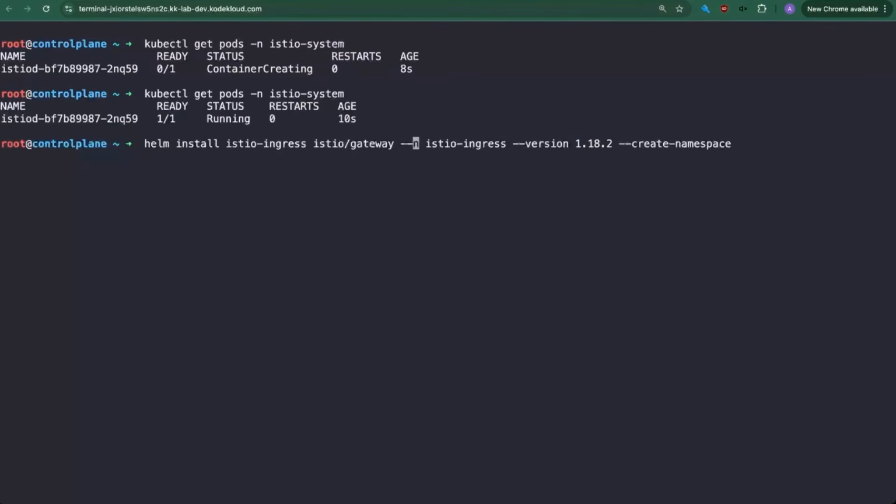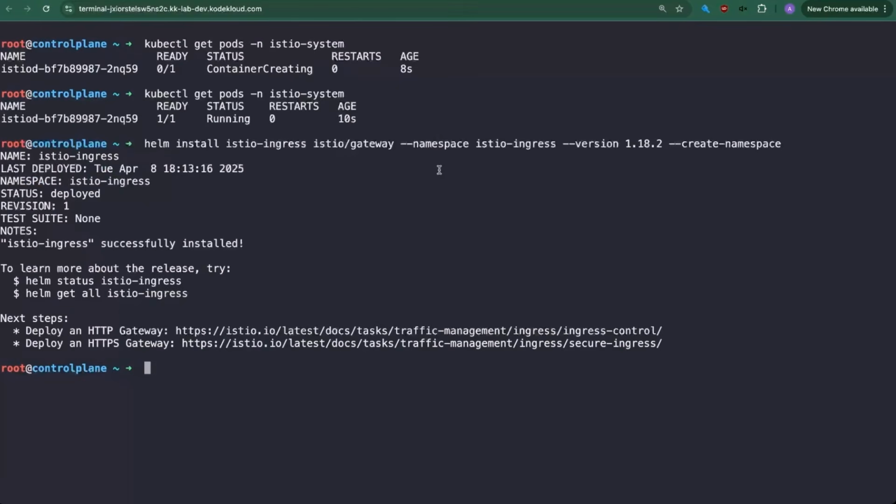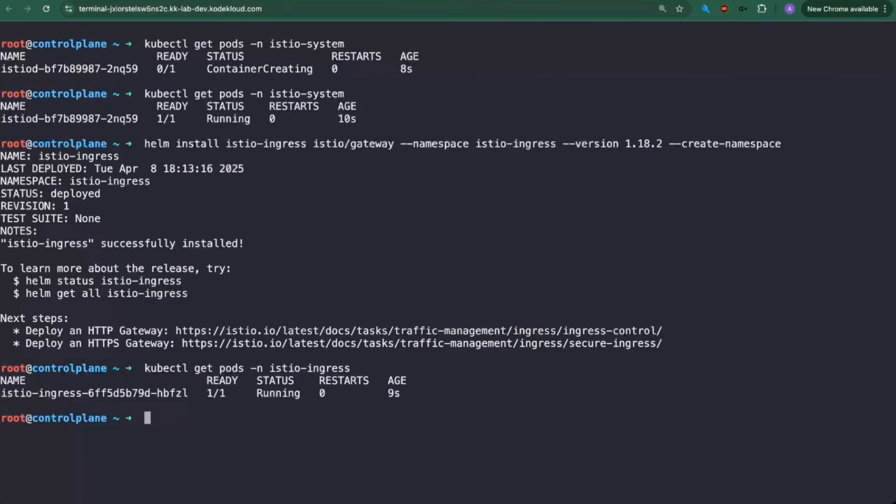Let's do namespace istio-ingress. It's going to create it. I'm going to press enter. And now let's see if we get any pods with kubectl get pods -n. And there you go. We have our Istio ingress. Remember, in this profile we didn't pass in anything to create the egress gateway. This will do for now.